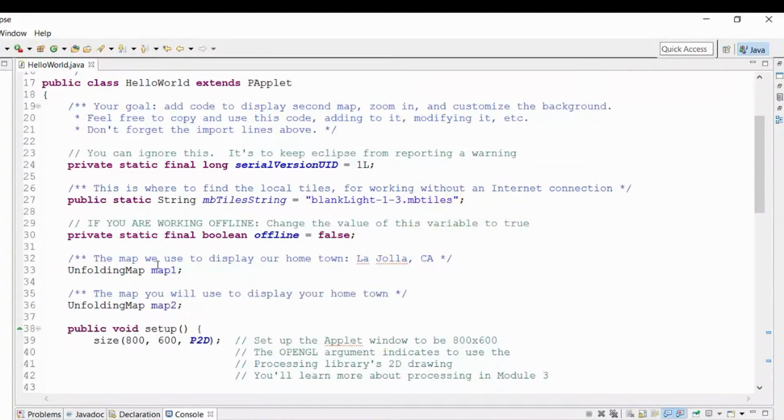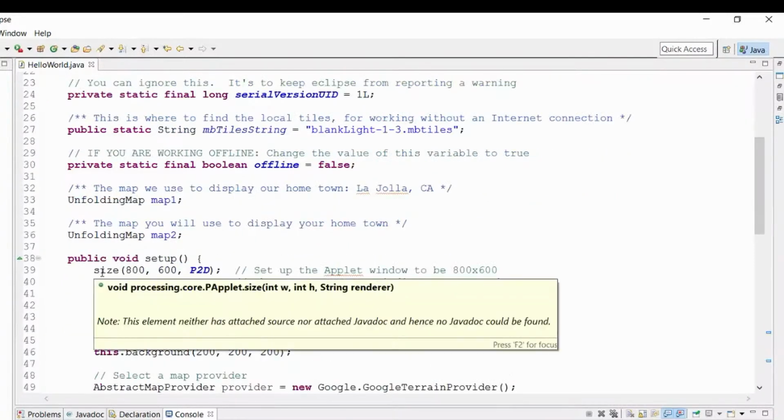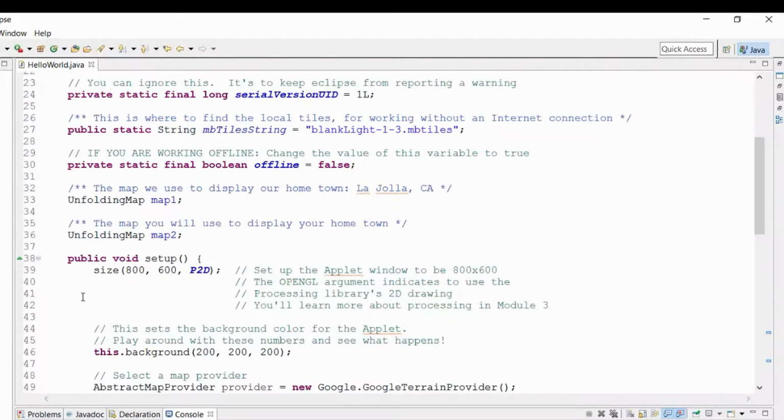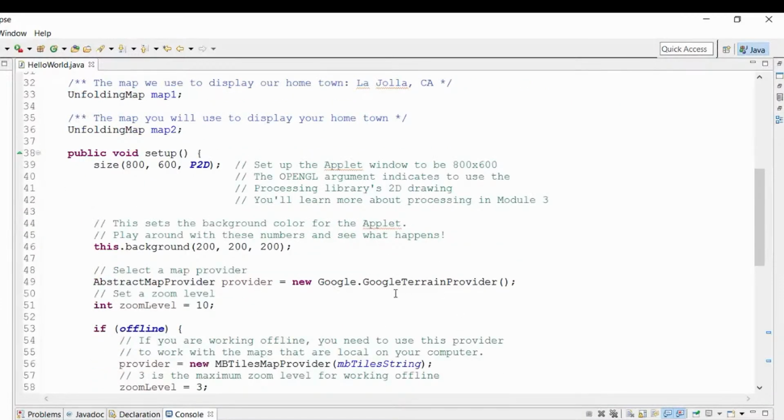All right, back to our maps. So we have two maps, an UnfoldingMap map1 and UnfoldingMap map2. And what we've set up is map 1 for you, but we haven't set up map 2 yet. We create the application just as we do here, which is using the size method, which creates an 800 by 600 size map. And then we set the background. If you want to change the background color, you can play with that here. And then we use our map provider, which here we are using Google.